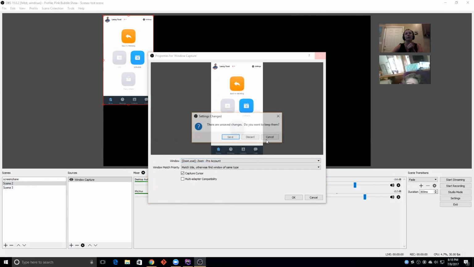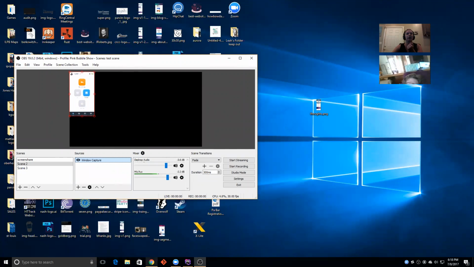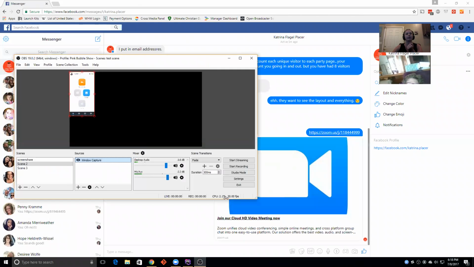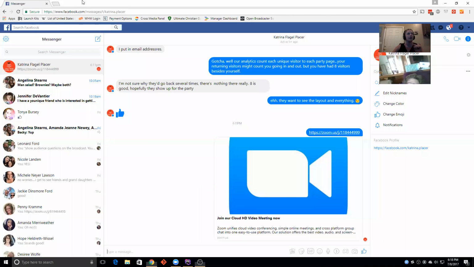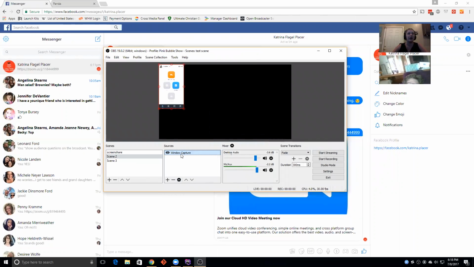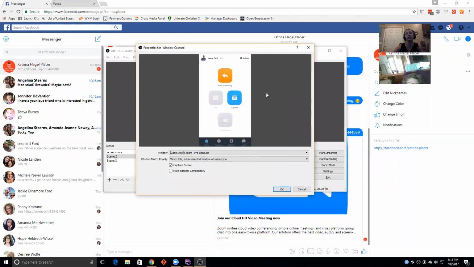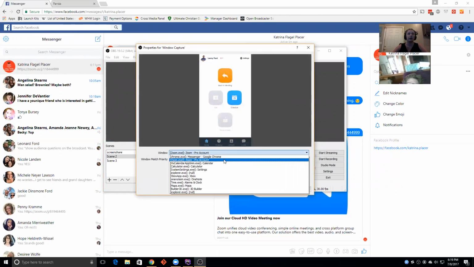So actually what I'm going to do, because I want to show you how it all works, is discard this, and we're going to come over here and just open up Facebook. Then we're going to open up OBS again. So now, I've already started a window capture. It's already capturing Zoom. Now what? All you have to do is right click it and come back down to properties, and then you can change it. The window here is the drop down.